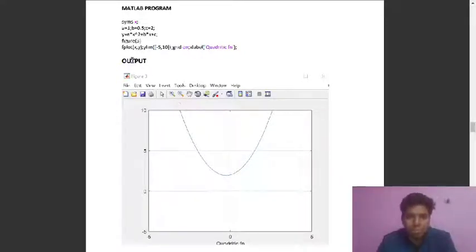Then we are using the plot function. In plot we first give the x variable, then y. So as you can see here, we assign y as a function of x. We are using x limit from minus 5 to 10, grid on.